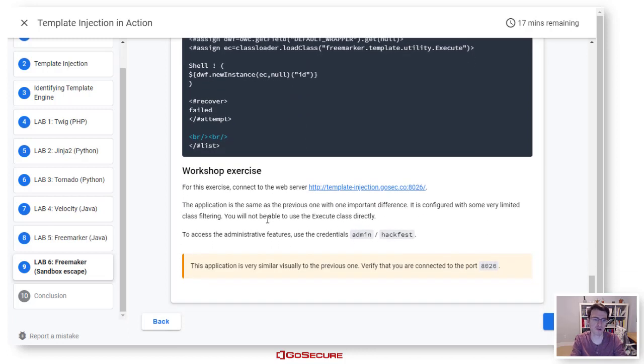So if you want to test this universal payload on a Freemarker, you can go to the last exercise. It's the exact same application as the previous one, but with this class resolver mechanism in place. So you won't be able to just copy the one-liner from the previous exercise. You can test it to see what type of error is being returned when there's a sandbox in place.